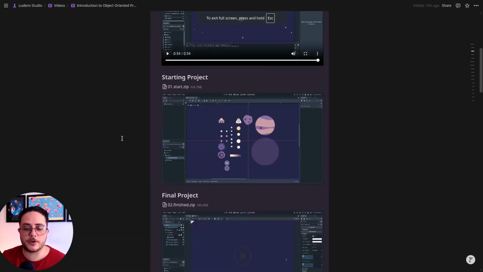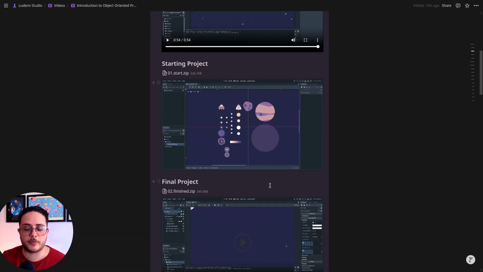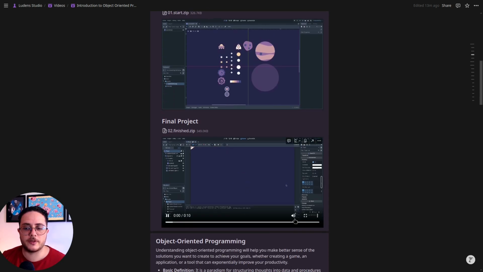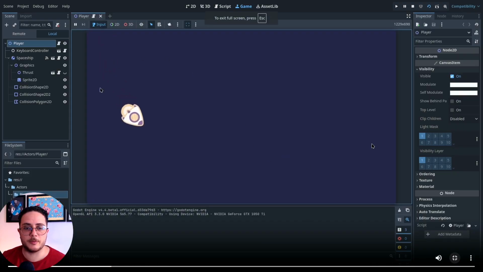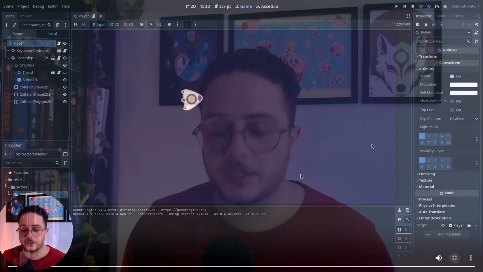And in this video, we are going to go from an empty project into the creation of the very spaceship itself. So the movement of the spaceship. We're not going to implement the thruster effect here, but we can do that in a future video. The thing that we are going to do here is the movement of the spaceship and the controls, because this will help us understand some principles of object-oriented programming. So without further ado, let's understand how object-oriented programming works.